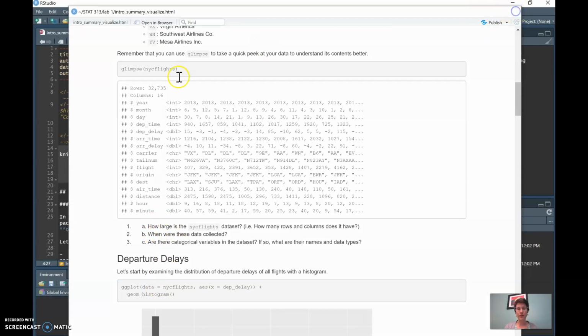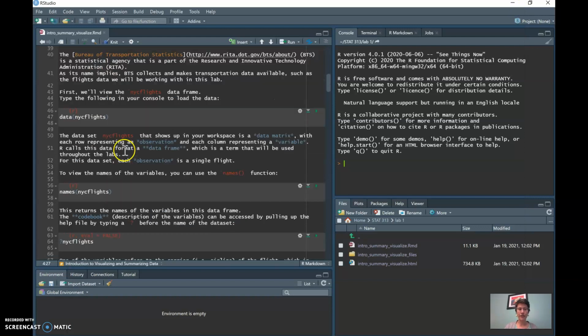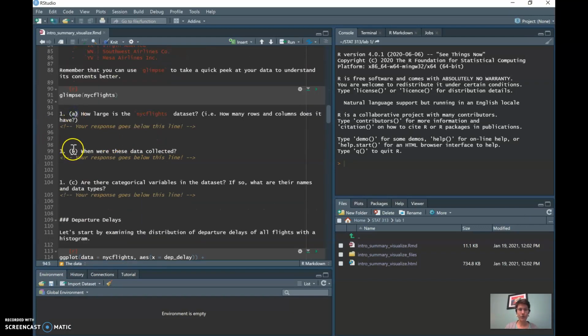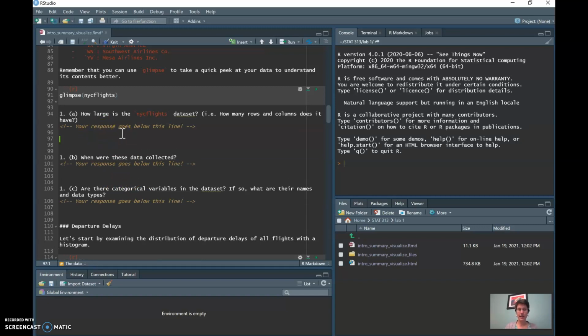So if I close out of here and go over here, and look at these questions, I have 1A, 1B, and 1C. I'm asking you here: how large is the data set? When was the data collected, and what are the types of variables? Each of these questions does not require R code. And so what you can do is type your response here.